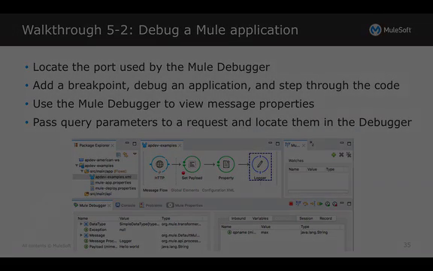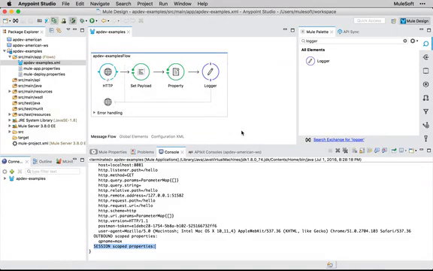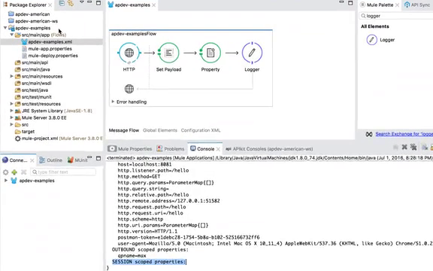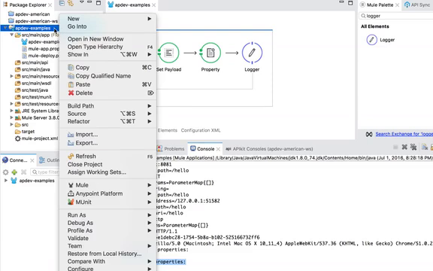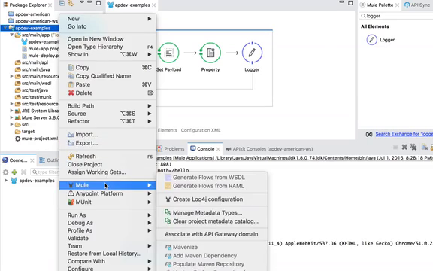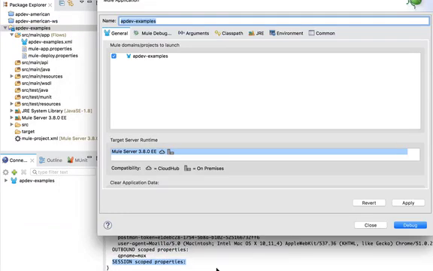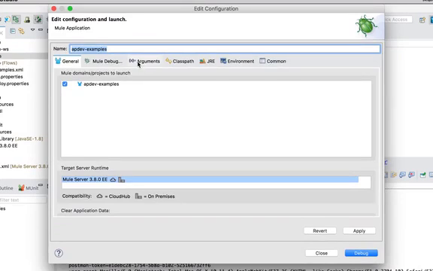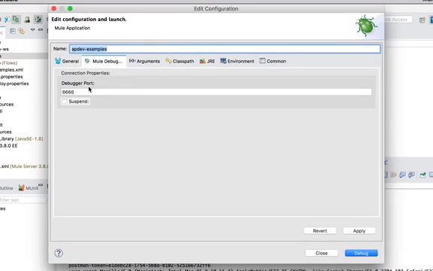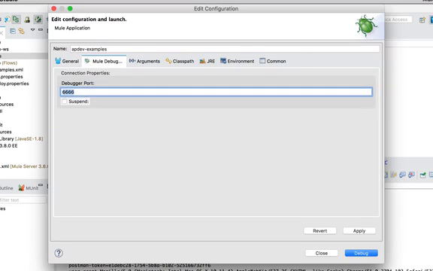Let's get started. In Anypoint Studio, let's first figure out where the debug configuration lives. If you right-click on the APDev examples project, go down to Debug As, and choose Mule Application Configure, you'll find inside of here a Mule Debugger tab. Selecting the Mule Debugger tab will reveal the debugger port setting.